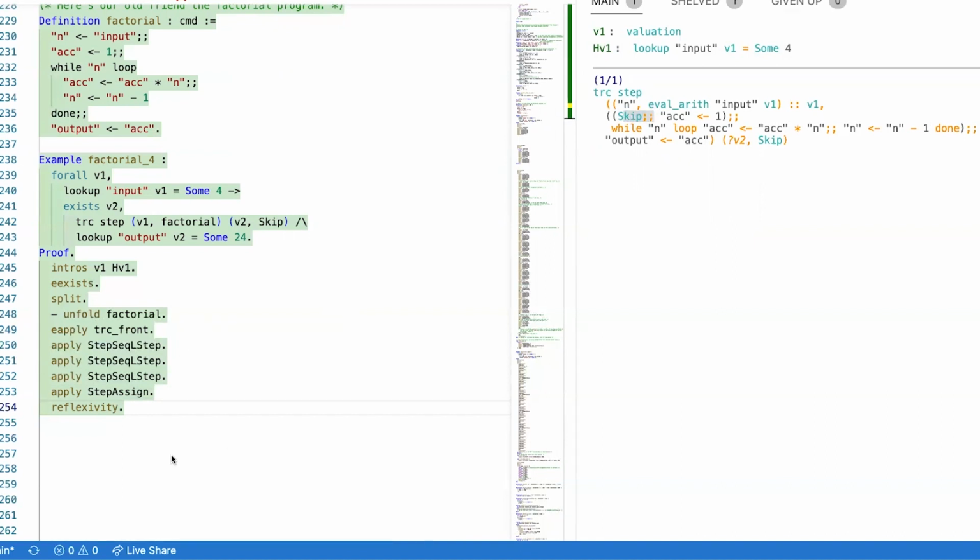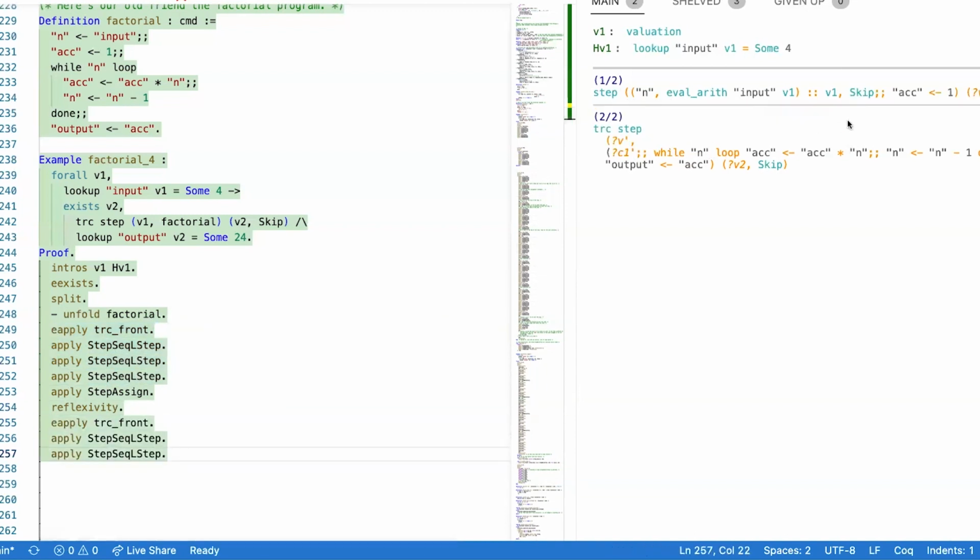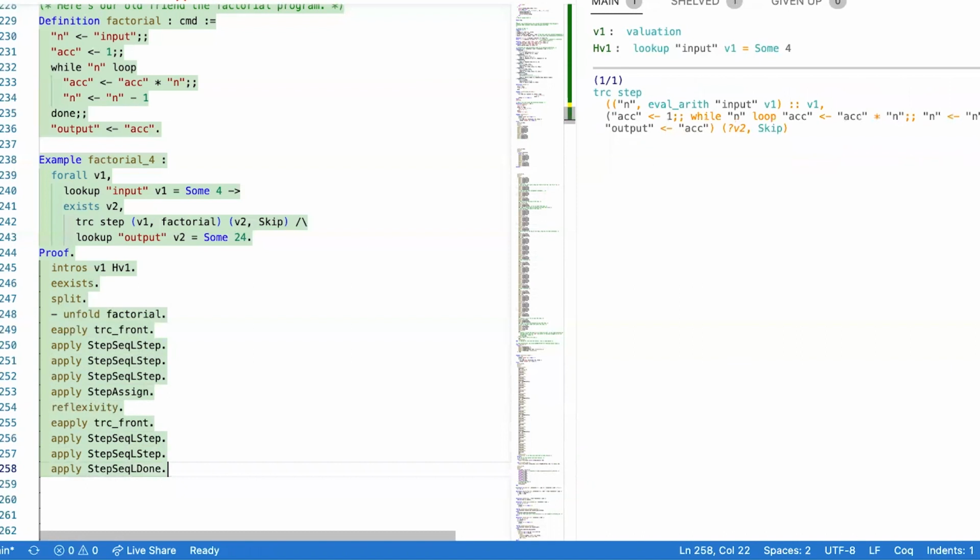And now if we take 3 more steps, and basically if we copied these and pasted them here, for the first time, we have a sequence whose left-hand side is a skip. And that allows us to, for the first time, apply step seq L done. And that finally gets us to a program which is missing its first assignment statement. So that is 20 lines in Coq just to execute one line of actual code.